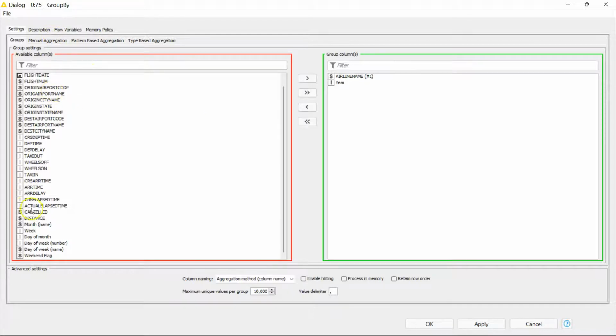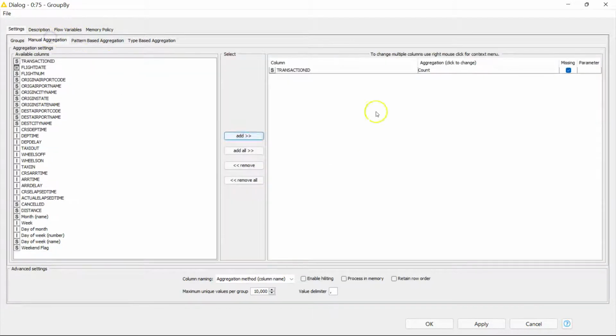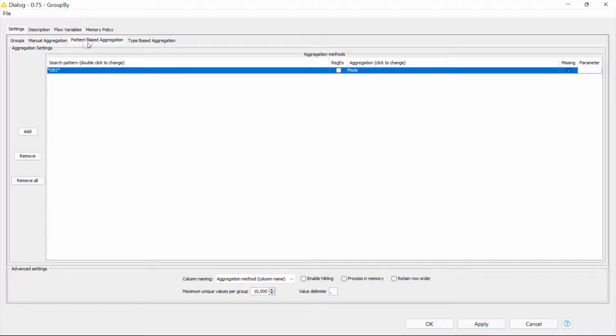You can group by as many things as you want, but of course, the more groupings you have, the longer your table becomes. For each airline name and for each year, we're going to see the number of flights that occurred. And for every column starting with the string ORI for origin, we're going to see the mode, the most frequently occurring value there.